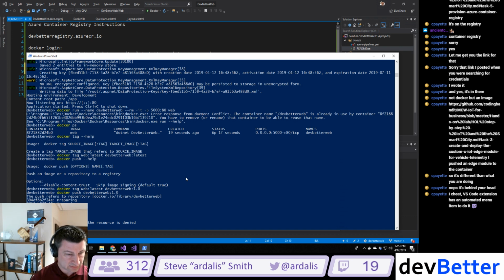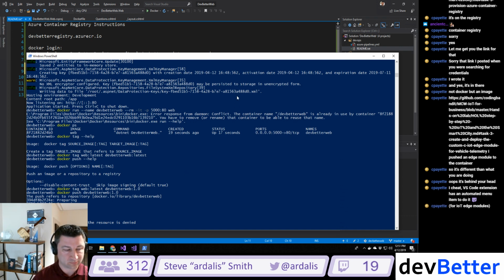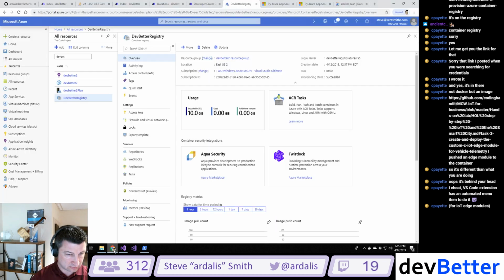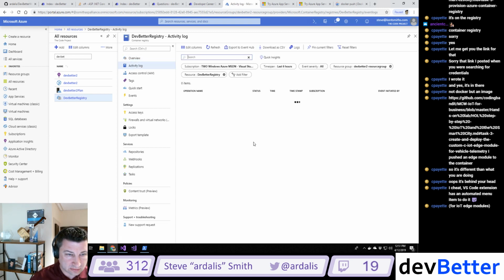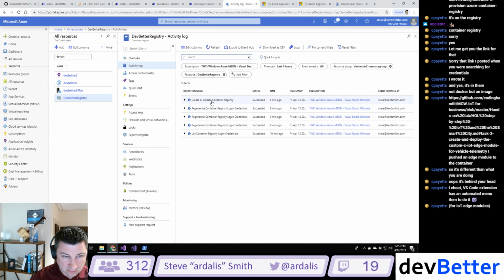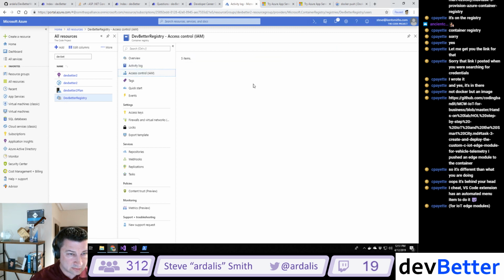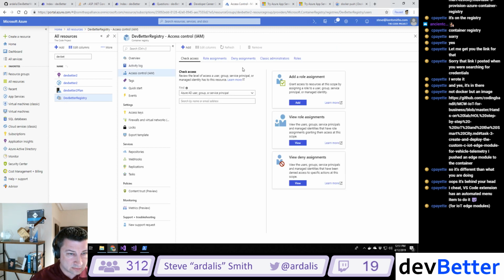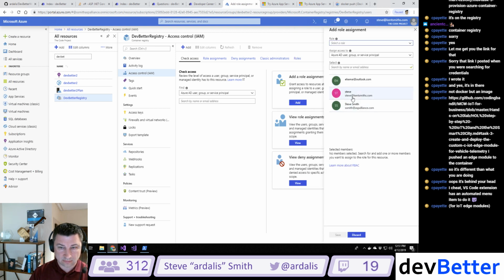Requested access to the resources denied. Why would that be? Activity log. You gonna show me anything interesting here? Create it. Alright, did that. Access control. Grant resource. Right, so usually these things are super locked down when you start. So I'm going to add a role assignment to me.